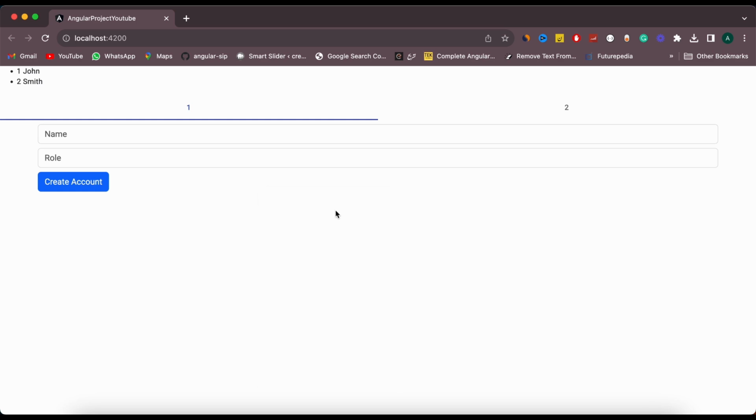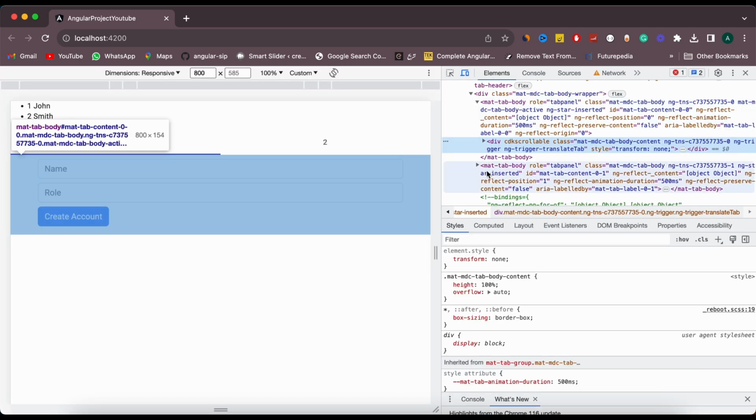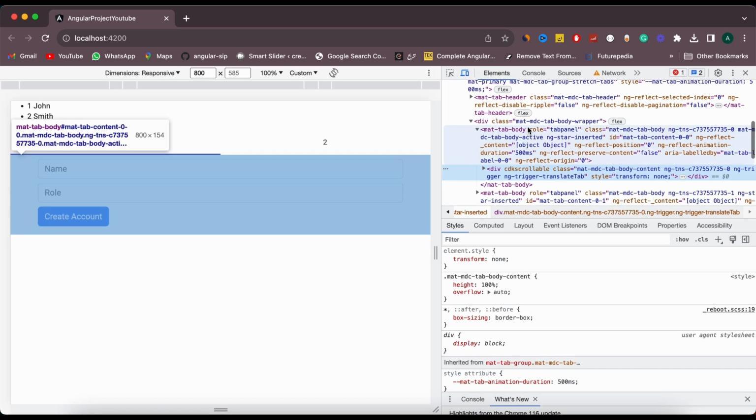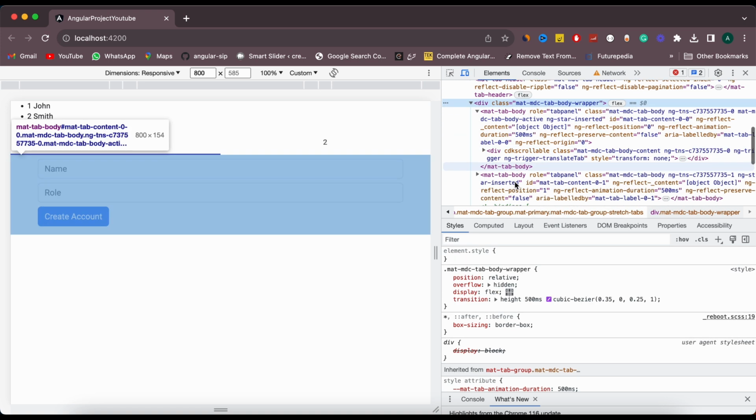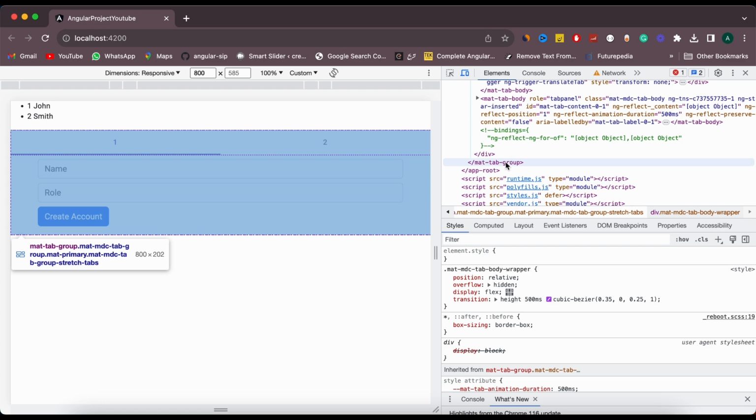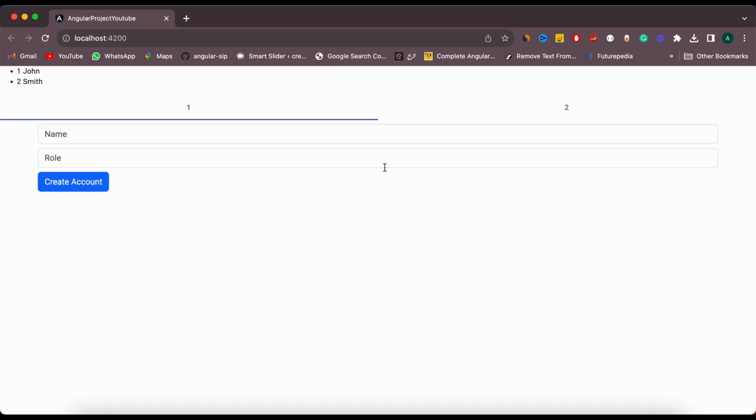And here if we go, you can see these are wrappers for each tab, and this is the mat-tab-group.